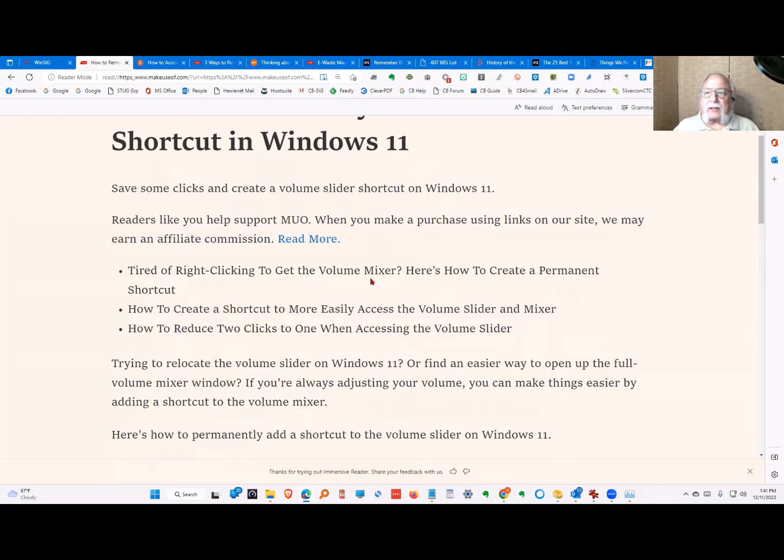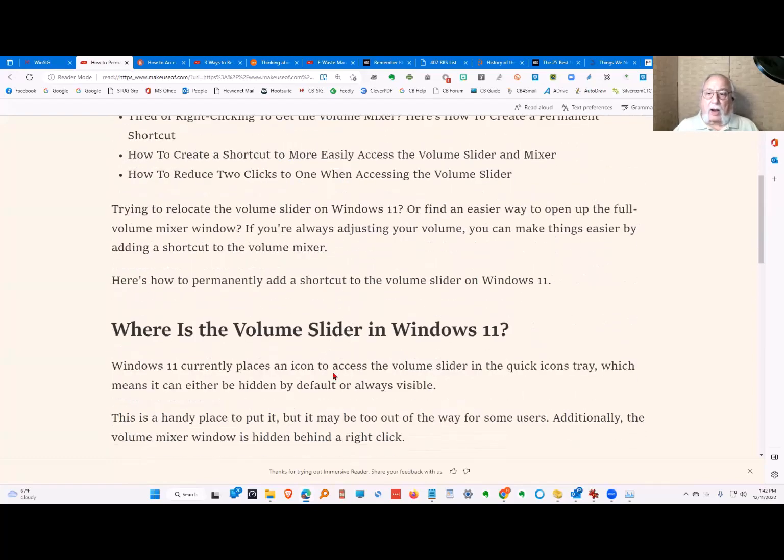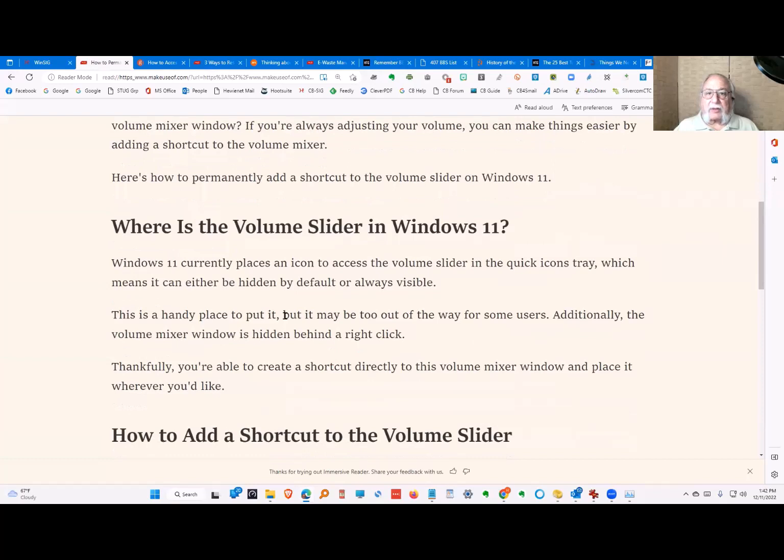Tired of right-clicking to get the volume mixer? Here's how to create a permanent shortcut. How to create a shortcut more easily, access the volume slider and mixer, and reduce 2 clicks to 1 click when accessing the slider. So right now, I'm in Windows 11.